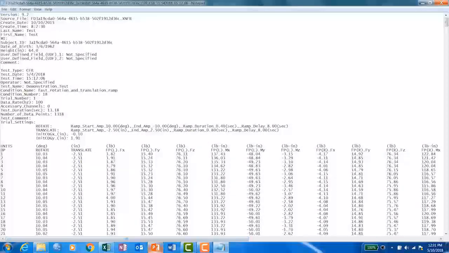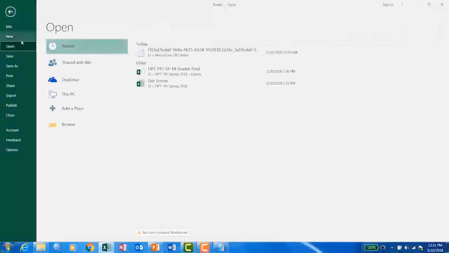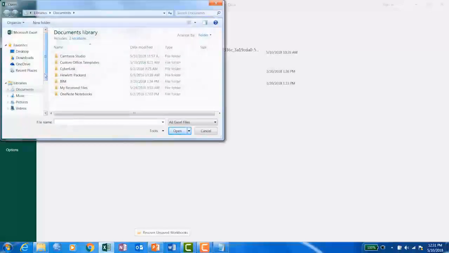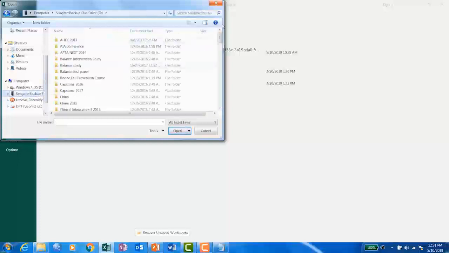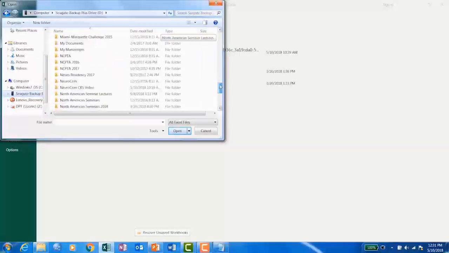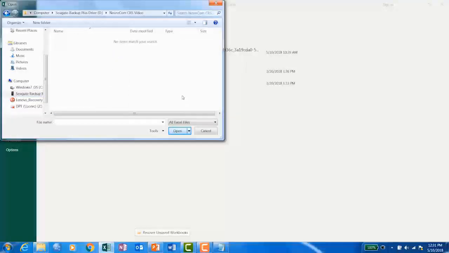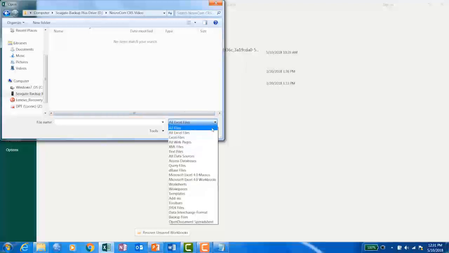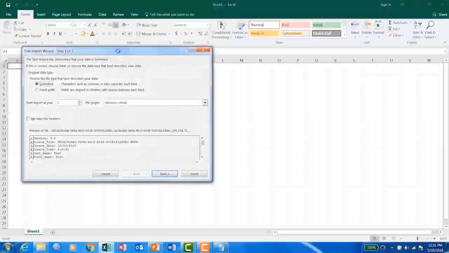So now what I'm going to do is pull it into Excel. And what I do is I'm going to come into Excel and I'm going to go open and I'm going to browse. And when I browse, I'm going to go back and find the folder in which it's located. And you'll see that no items match my search because I'm searching for Excel files. So I need to go and search for all files. Then I can pull up this file.